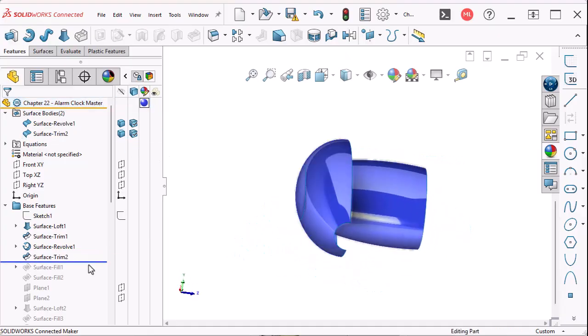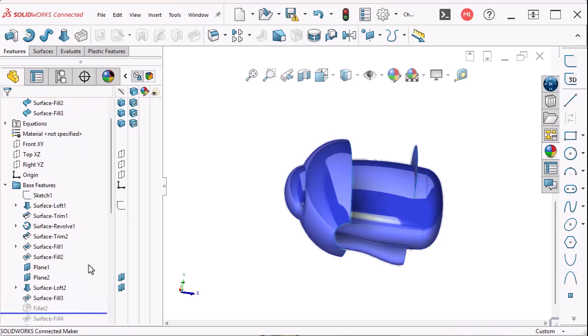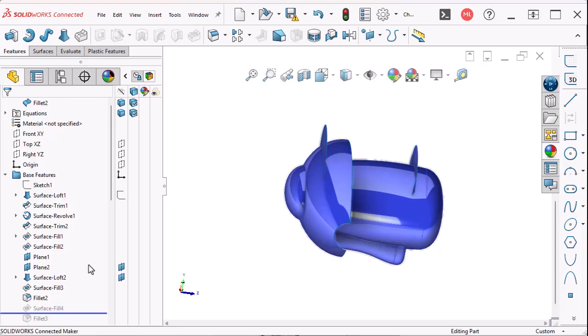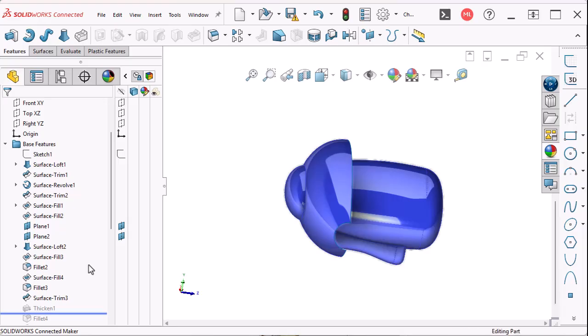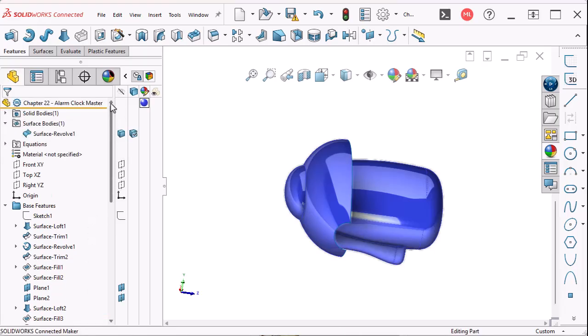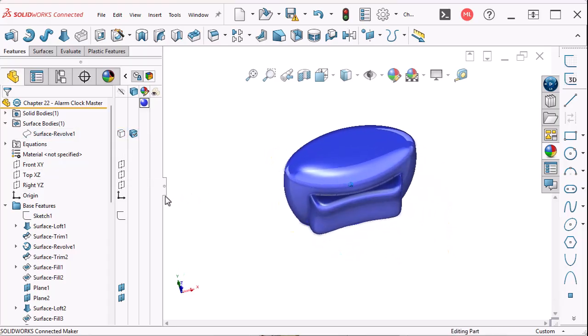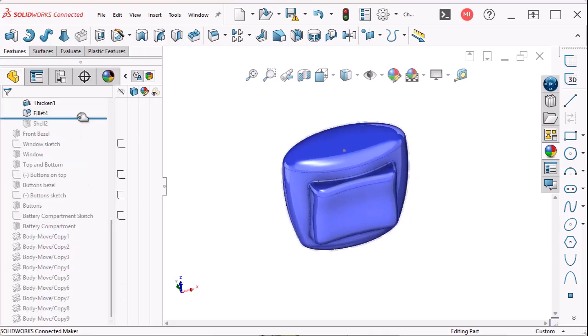Okay. Trim back. Use a surface fill on one end, surface fill on the other. A couple of planes, another loft for the bottom. A fillet to go around. Another surface fill, some fillets, and you kind of get the idea of how this was made. Then the whole thing was thickened into a solid. We can go back here and turn this surface body off now since everything is solid. And from here it was shelled out.